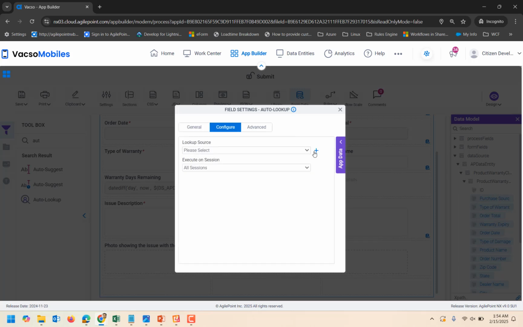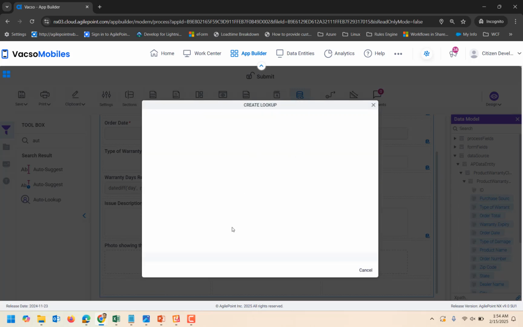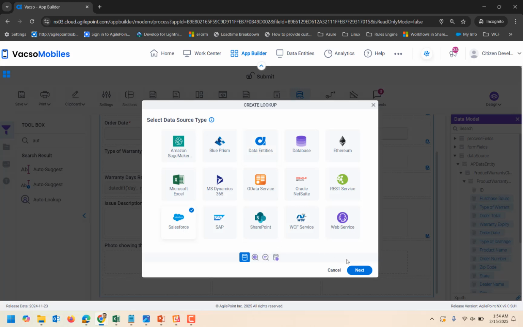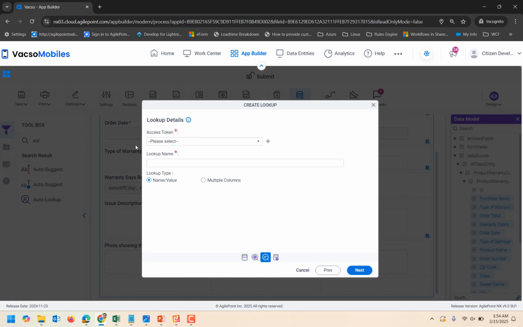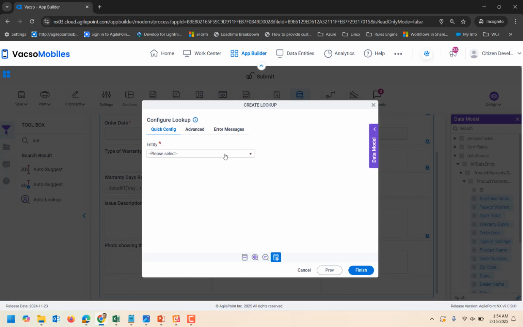Go and define the lookup. This time I'm going to go against Salesforce, my second data source. Connect to Salesforce, give it a name. This time it will be of type multiple columns. For entity, I can see which entities I have permission to. In my case, I want to go against mobile screen order entity.